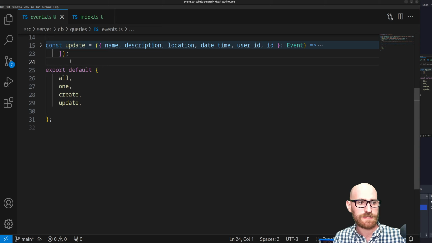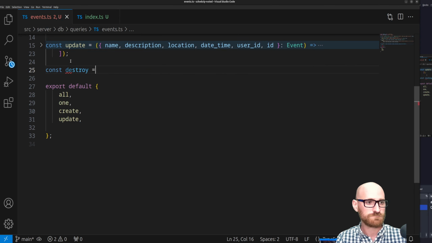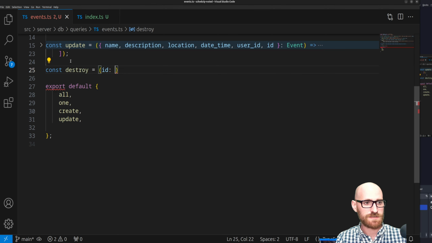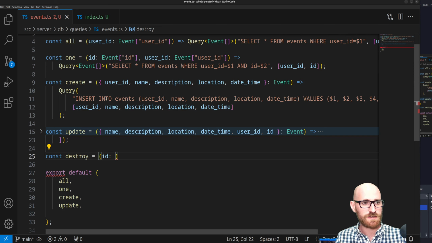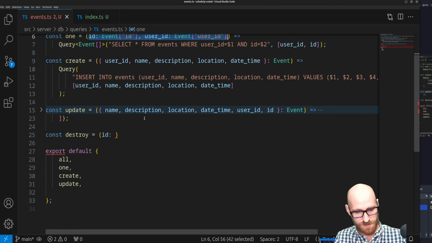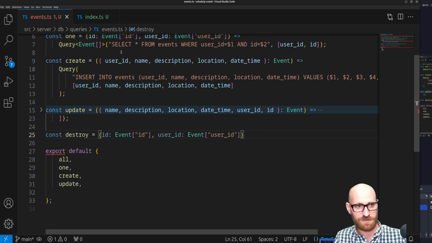And then finally, the destroy function. Pass in the ID and then the user ID. I'm trying to see which order I put. Okay, just being consistent, I did put ID first and then user ID, so I'll follow suit with that. And because I've already got that typed up here, I'll go ahead and just pull that down.